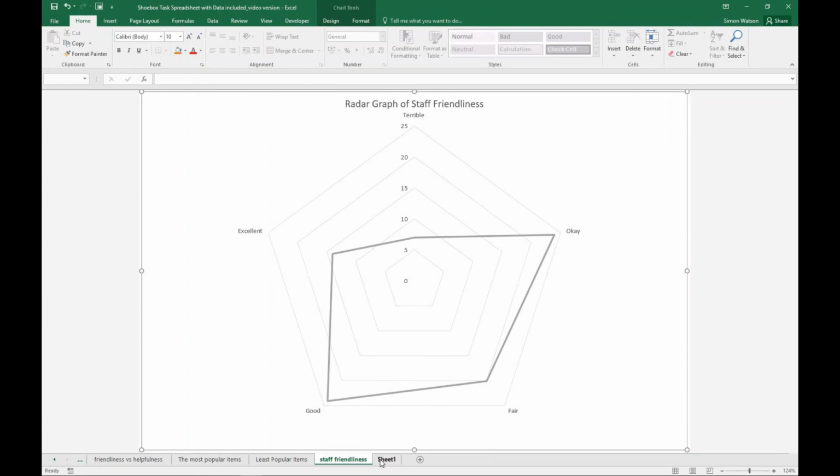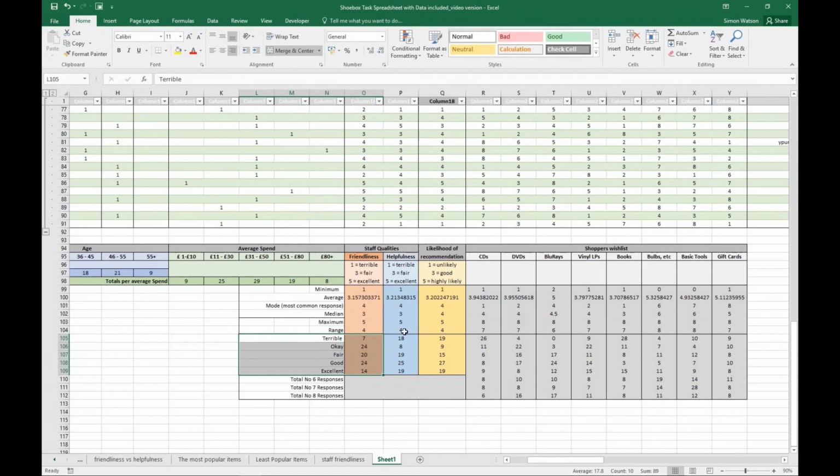What we can do now then is we could do the same thing also for helpfulness. I'm not going to bother, but we could go ahead and do it. And for that one, we'd select these titles. We'd have to hold the control key this time, select that data, and then go on and create a graph for it. And again, we could do the same for the likelihood of recommendation.